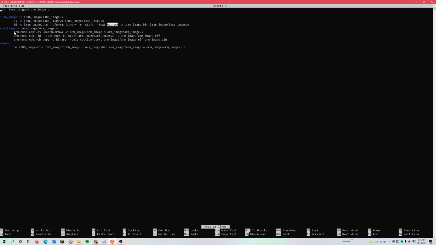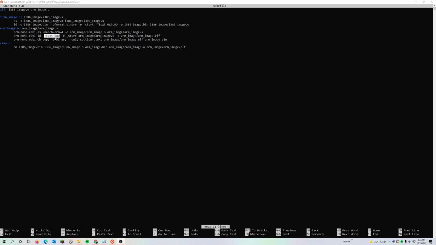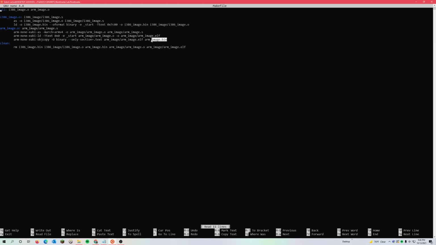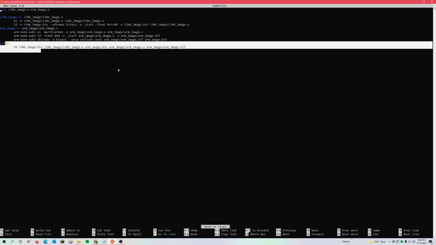Then for the ARM, I generate the output file using the assembler, specifying the machine architecture as ARMv4. Then I use the linker to generate the L file, again specifying the start address. And then I use objcopy to copy the text part of the L file into the binary file. Both of these binary files will be used in the qemu command. I also have a clean command so that I can remove the files generated.